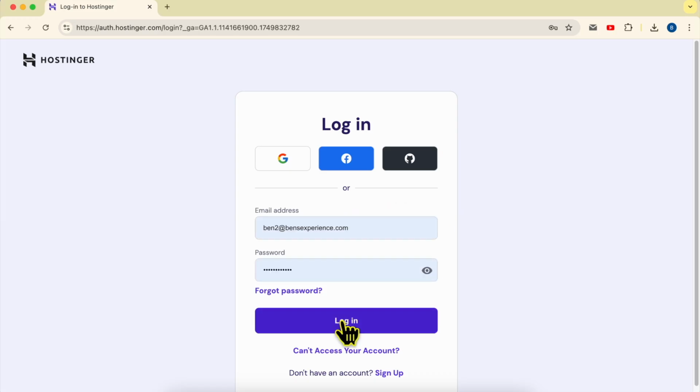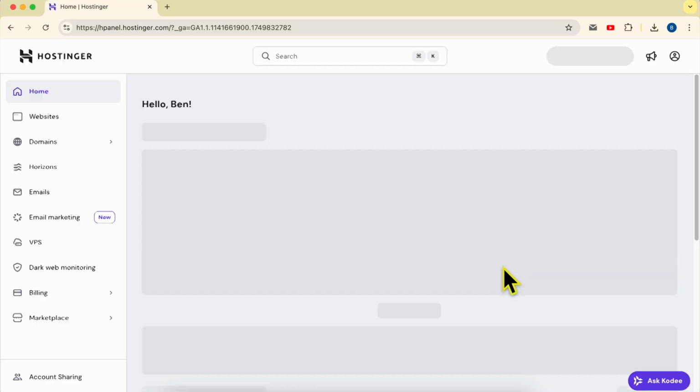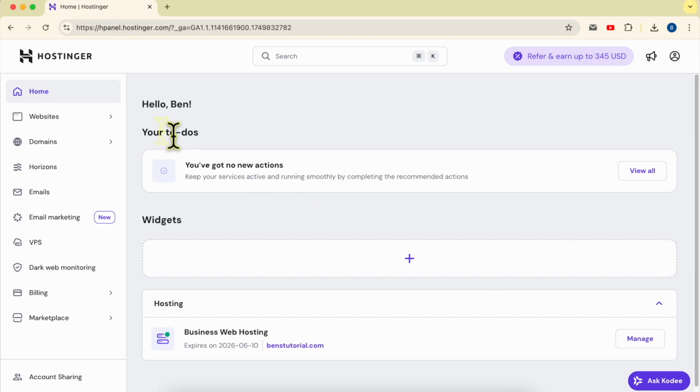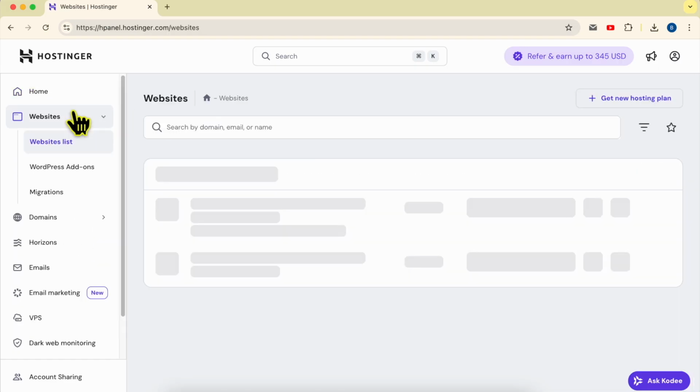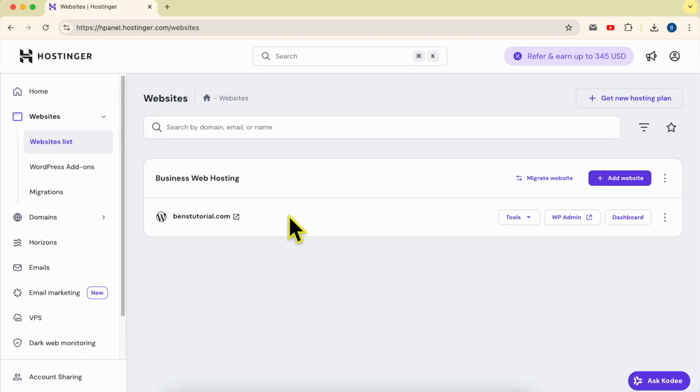First, log in to your Hostinger account. Then go to websites. And this is my website in Hostinger account. And let's say I want to create a subdomain for this website.